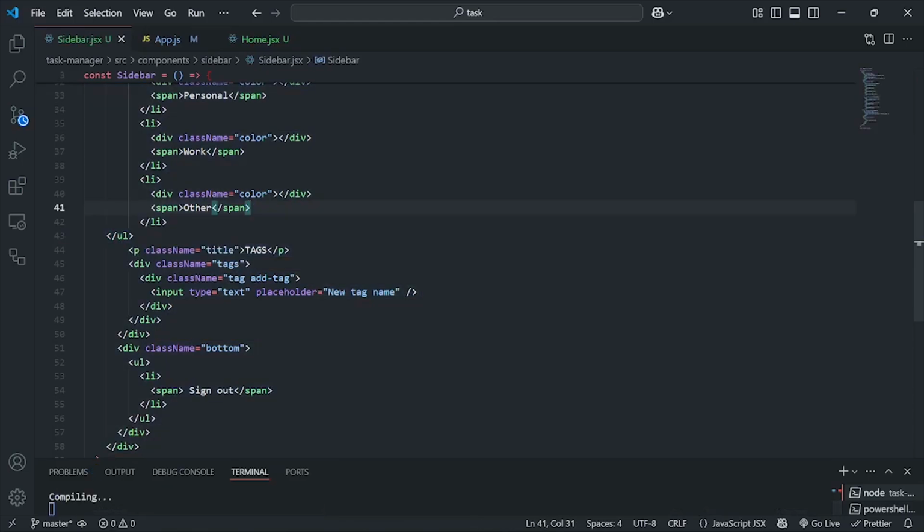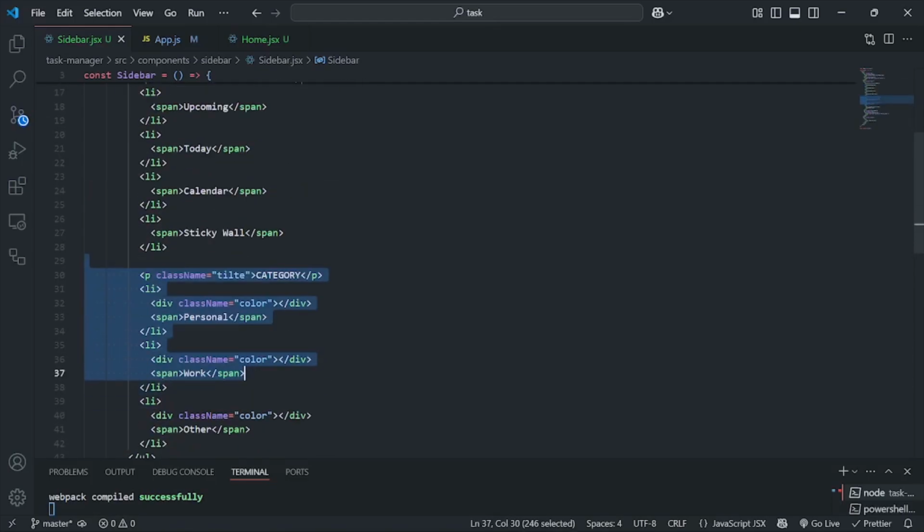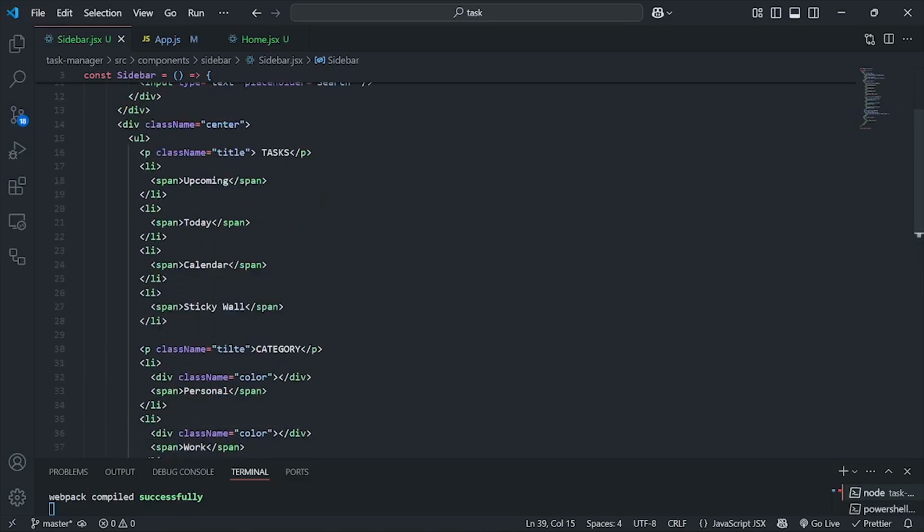So we only have one list, in which inside this one list we have this task, this first part, and we have these categories. That's just the two things we have under that list.